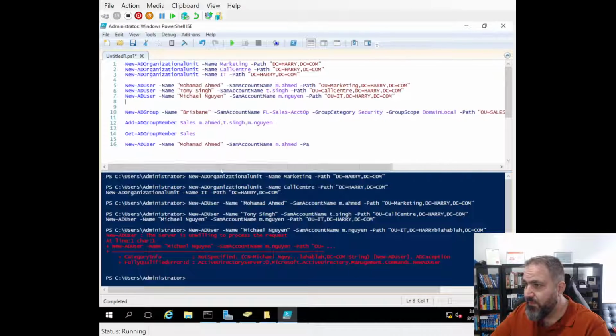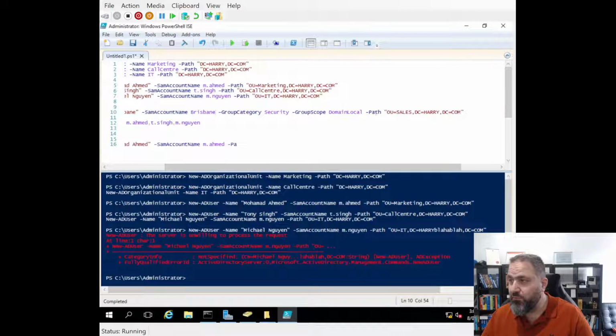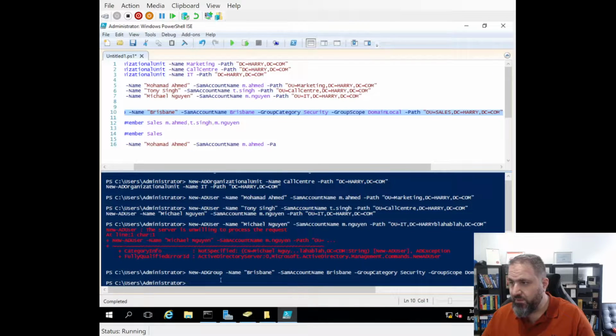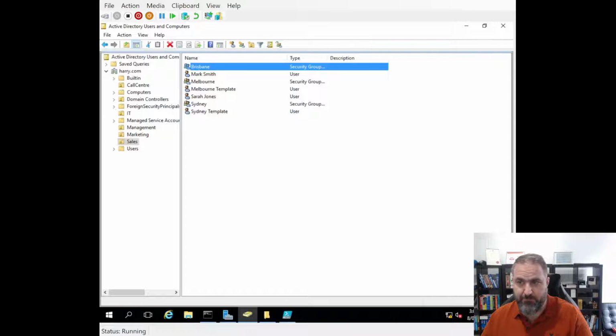And so the first one is create the group name, put it in. I just realized that this is the wrong name there. I believe that we should be calling it Brisbane. And it's a security group and it's domain local and the path is in the sales. All right, let's see if that works. Yep. Again, we don't get confirmation that it's working. Well, we've got Melbourne and Sydney there. Refresh and there's Brizzy. At the moment, no one's in the Brisbane group.